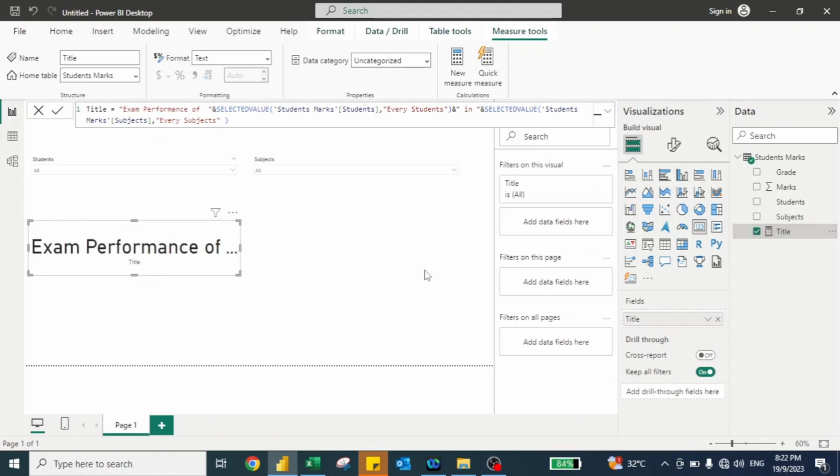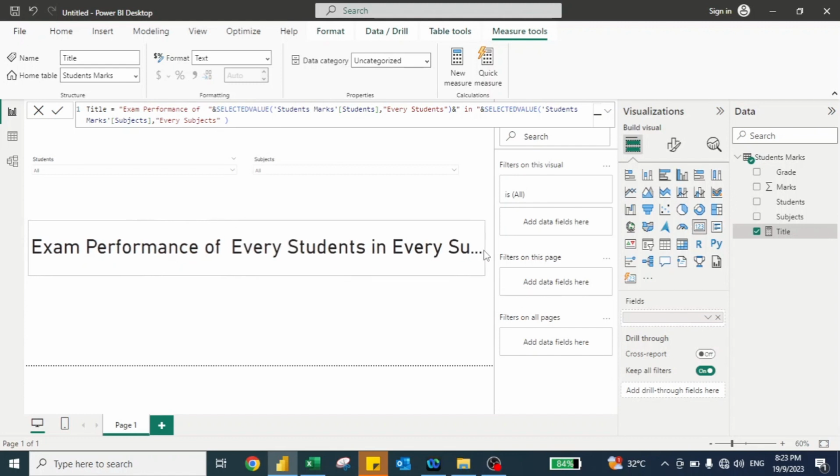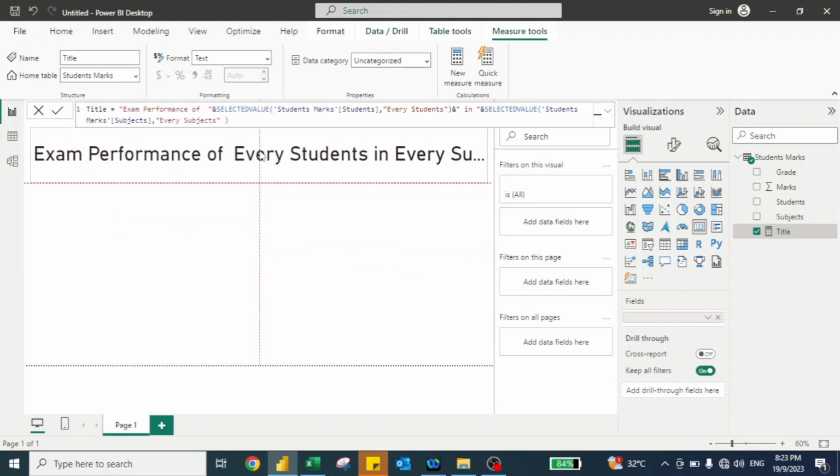Now we have this title. I don't want this label over here, so I double-click this and press spacebar, enter. Now I'm going to extend this. It's too big, all right? But never mind, let me extend the size.